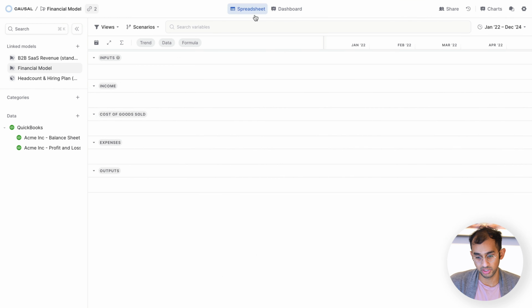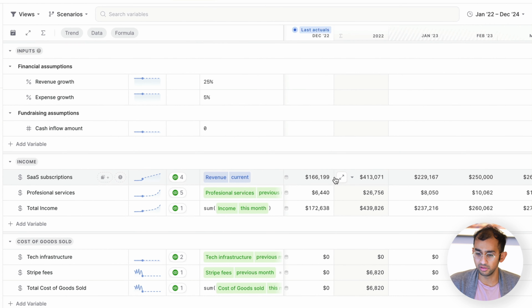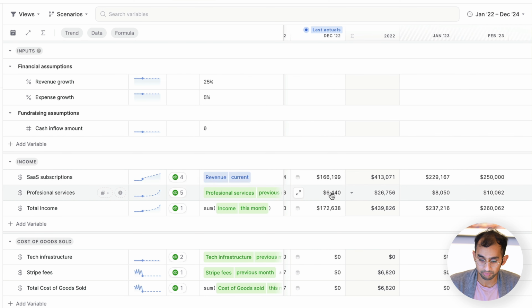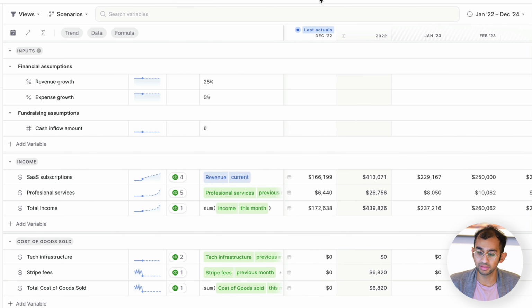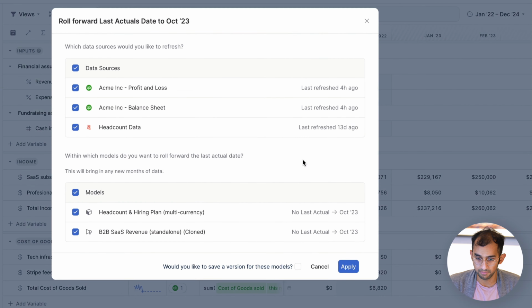Let's go back into the spreadsheet now and suppose that we've come back after the new year, and we now have a bunch of data for 2023, some time has passed and actuals have come in. The way we can bring the latest actuals into the model is by clicking on this button that says last actuals. It'll tell us that we have new data available up to October 2023. So, maybe 9 months have passed. We can go and click through to October 2023.